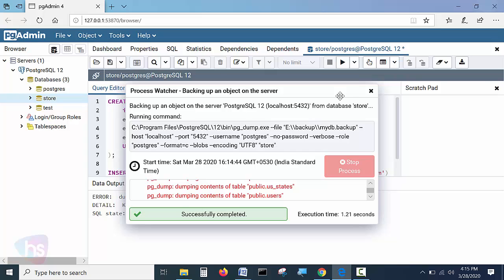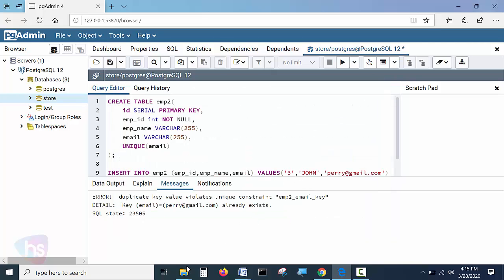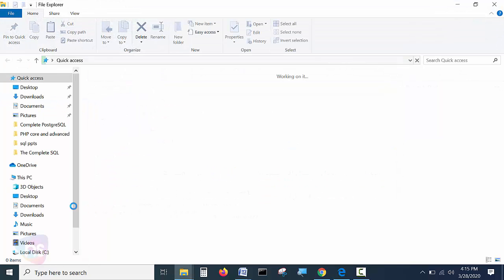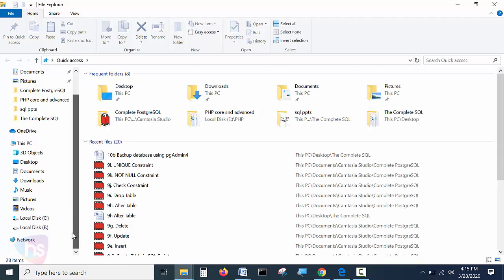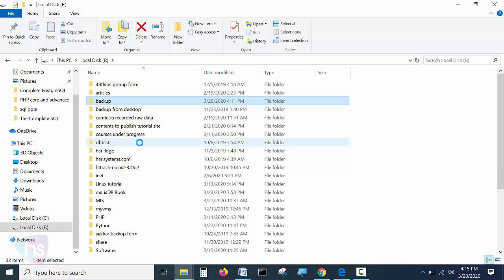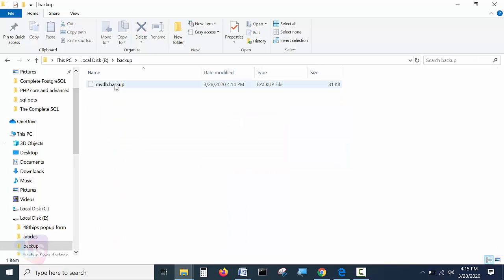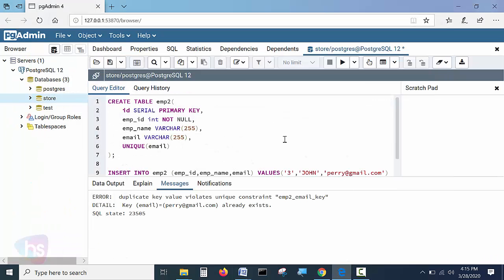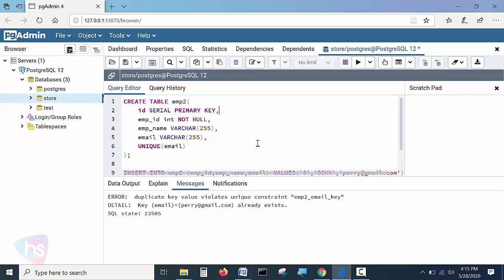All right. Now we will see whether the backup file is available at the path where it was created. In partition E, under the backup folder, I have created the file. See here, my backup file is created. Okay, that's very pretty easy, to create database backups using pgAdmin.